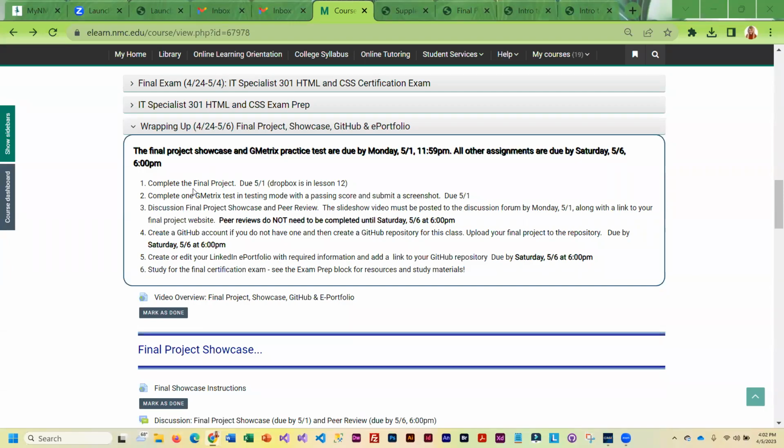So for this week, you do need to have that term project done by the 1st, and you need your showcase done by the 1st. That will give your classmates the rest of the week to do their peer reviews. The peer reviews are not due until May 6th, which is Saturday.